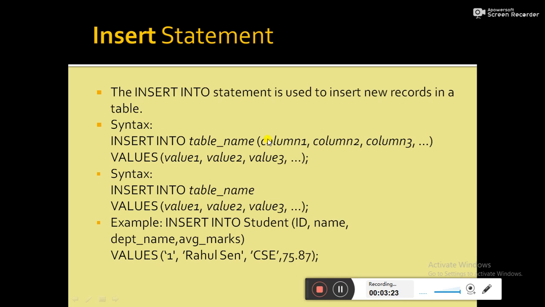But if you want to insert the record against particular columns, then you have to mention the columns, like column 1, column 2, column 4. If you omit the column names, then the values should be inserted against all the columns of the table, and in the same order as the columns appear in the relation.